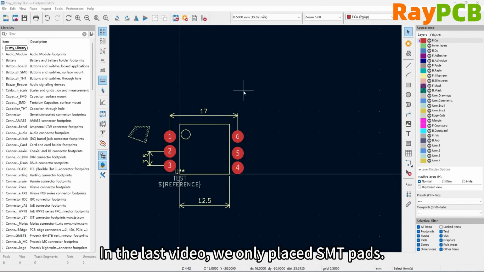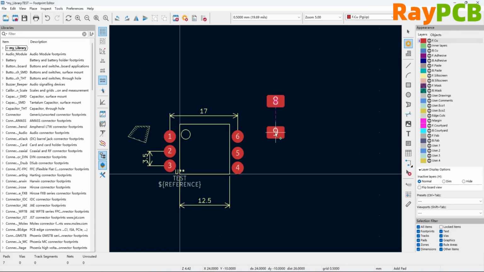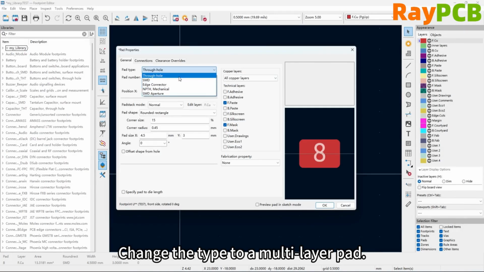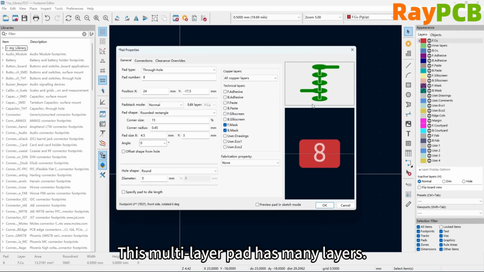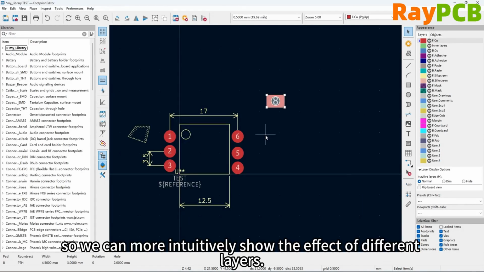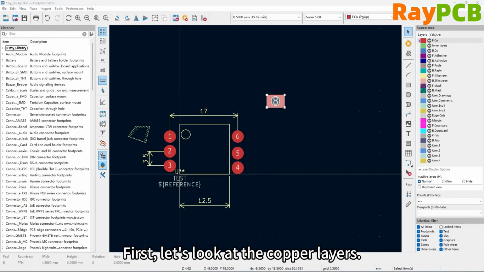In the last video, we only placed the SMT pads. This time we'll add a multi-layer pad. By changing the type to a multi-layer pad, you can see in the drawing that this multi-layer pad appears on many layers. Next, we'll set a via size, which will make it easier to visually demonstrate the effects on different layers. First, let's look at the copper layers.